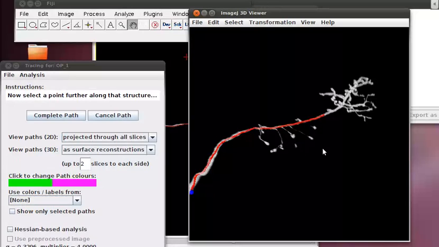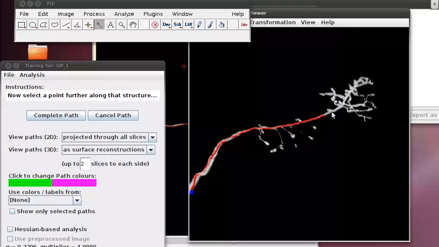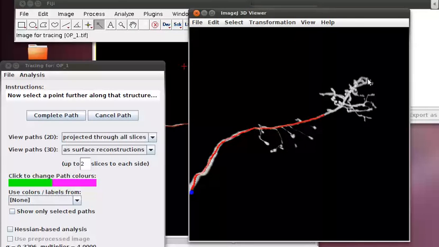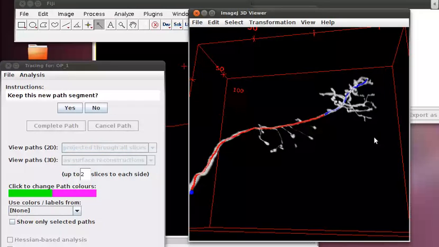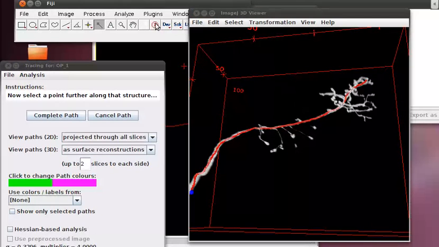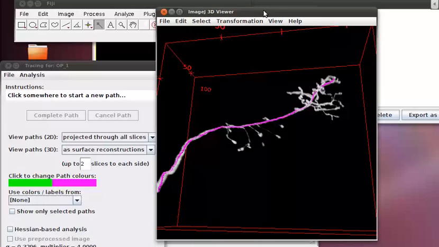Now suppose we want to continue this path to the end of one of those terminal processes within the branched region. Again, select the wand tracing tool and say click at the end there. It creates a target point, and very quickly we should see there's a path being traced to that. Again, I press Y to confirm that, and F to complete the path. That turns it to the magenta color, and also you can see that path has now appeared in the paths window.